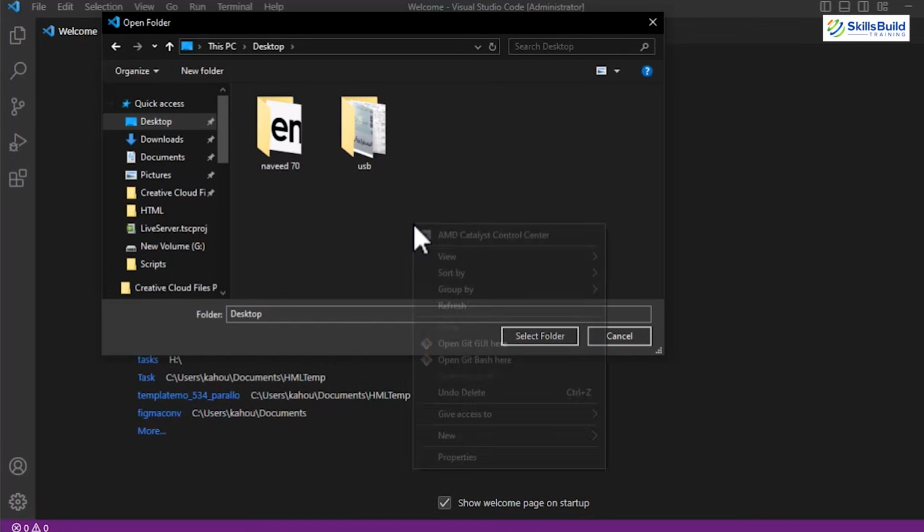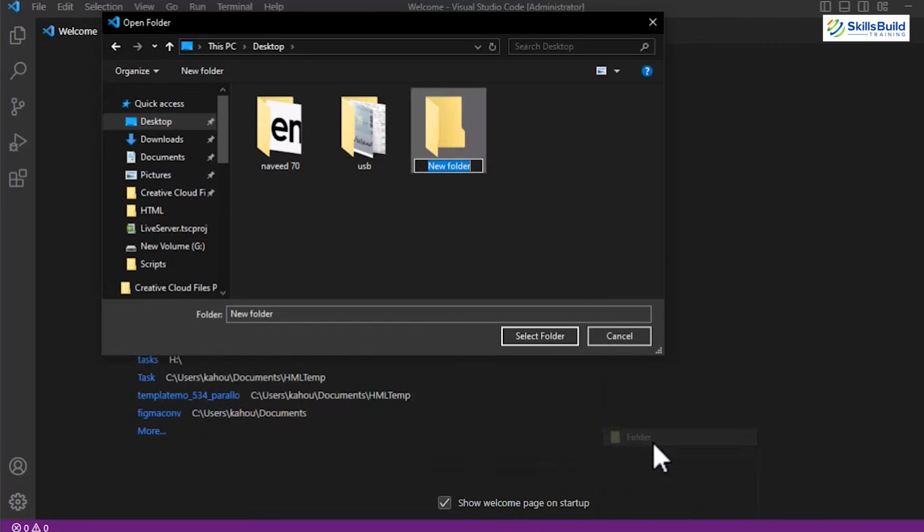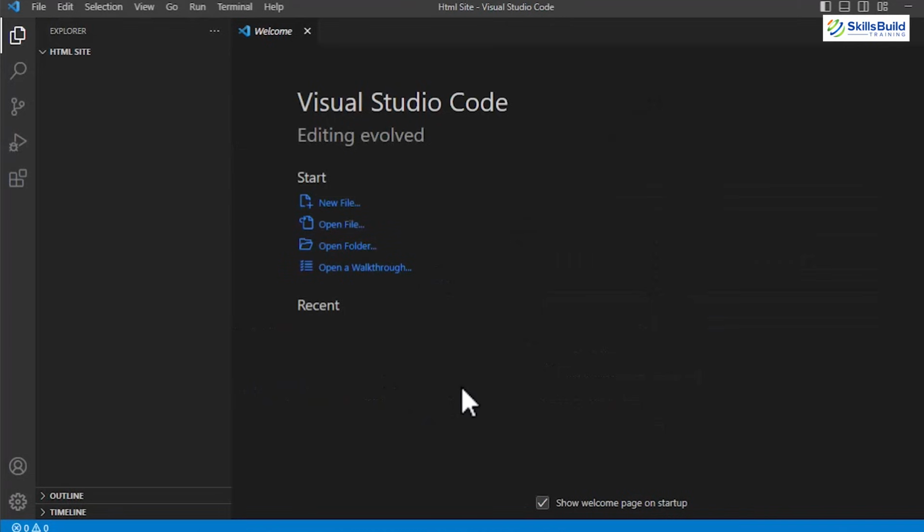So, I am going to right-click here, and from the options I'll select the New option, and from these options I'll choose Folder, as I desire to create a new folder. Next, assign it a meaningful name, just like I am assigning, and after that, click on the Select Folder option. After clicking, this folder will open inside Visual Studio, and now from here you can add, modify, or delete the content of this folder.